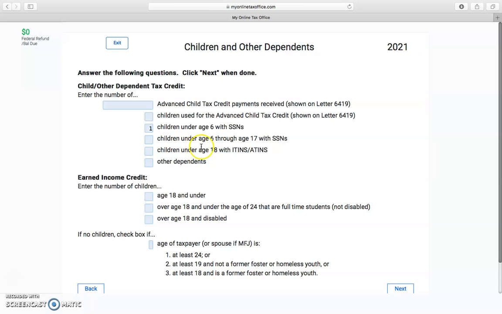So children age 6 through 17. If the child was 10, instead of checking here, you would have checked here because 10 falls between 6 and age 17. And then down these two sections, basically children under the age 18 with an ITIN number. And remember, most people that are here in the U.S. on visa have an ITIN number. So in this scenario, we do not have an ITIN number. And then other dependents, we can just leave that blank.